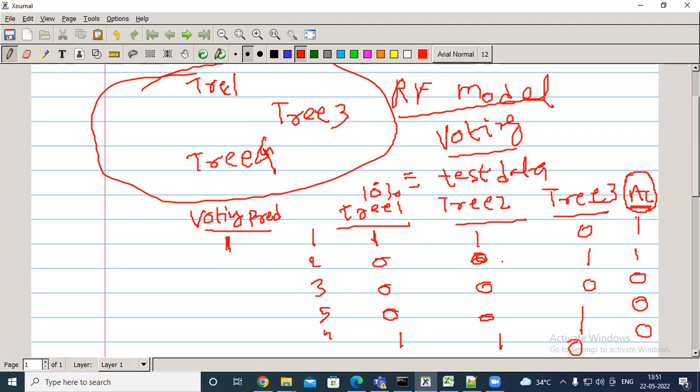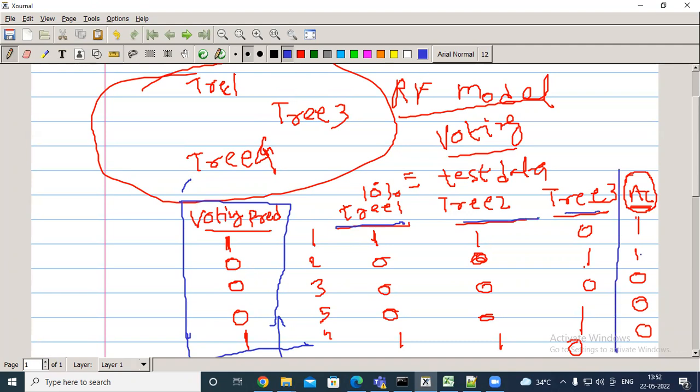For the next one, two are 0 and one is 1, so again 0 is winning. Here 0 is winning for the third, for the fifth 0 is again winning, and for the sixth 1 is winning. Now this is my prediction, generated from these three trees, and this is my actual.